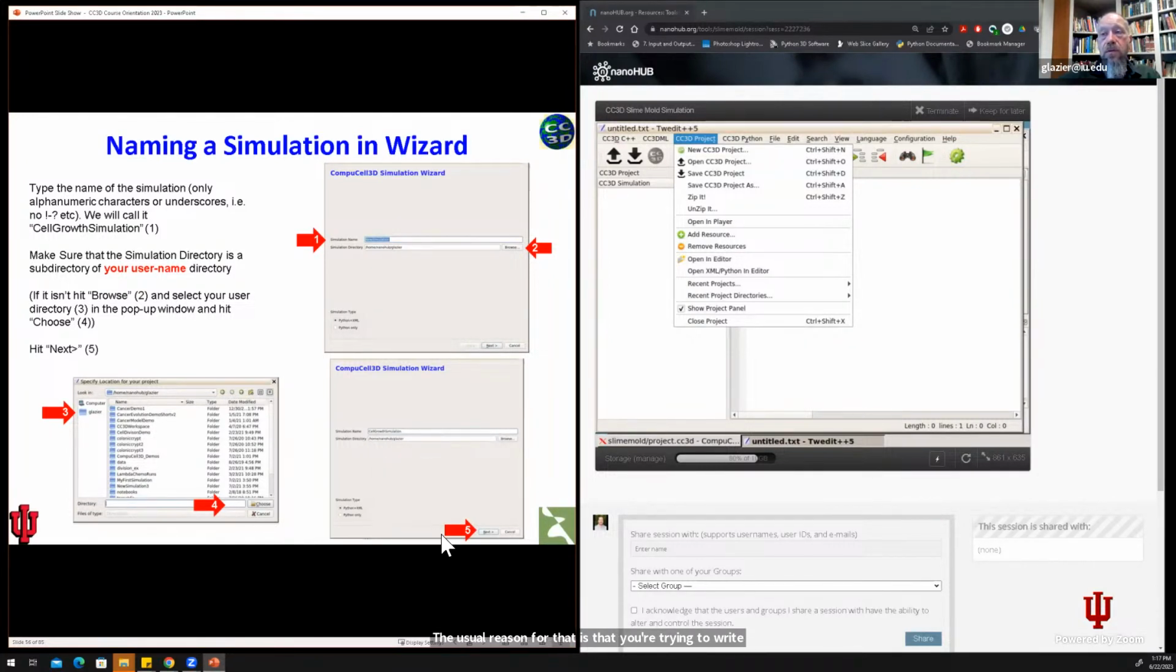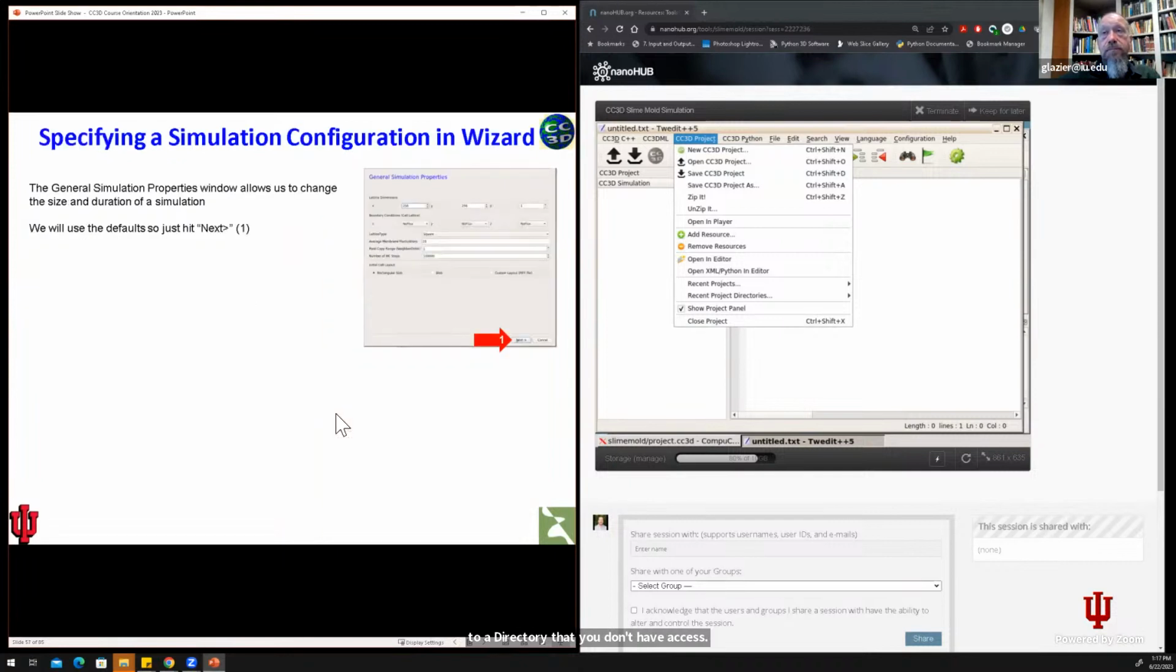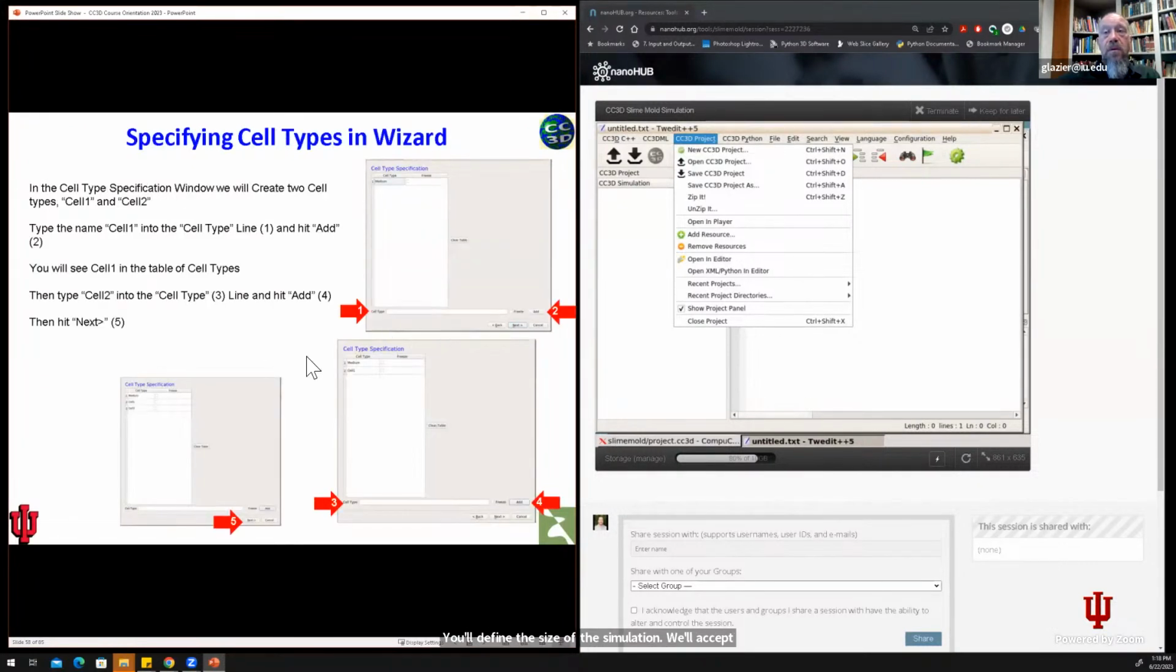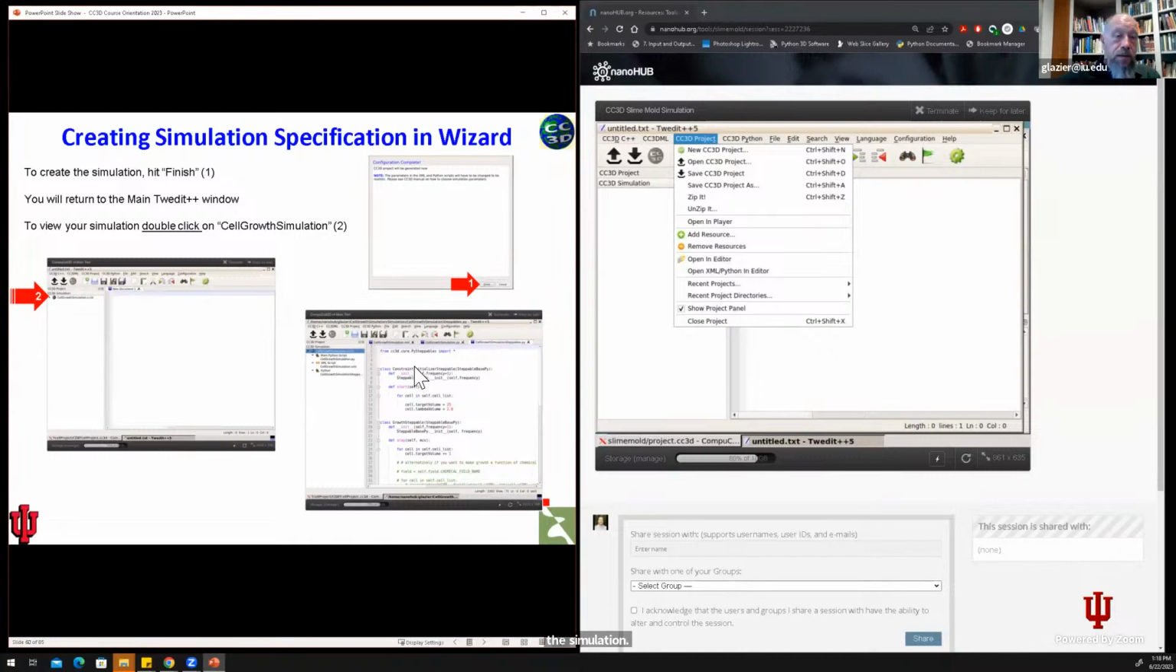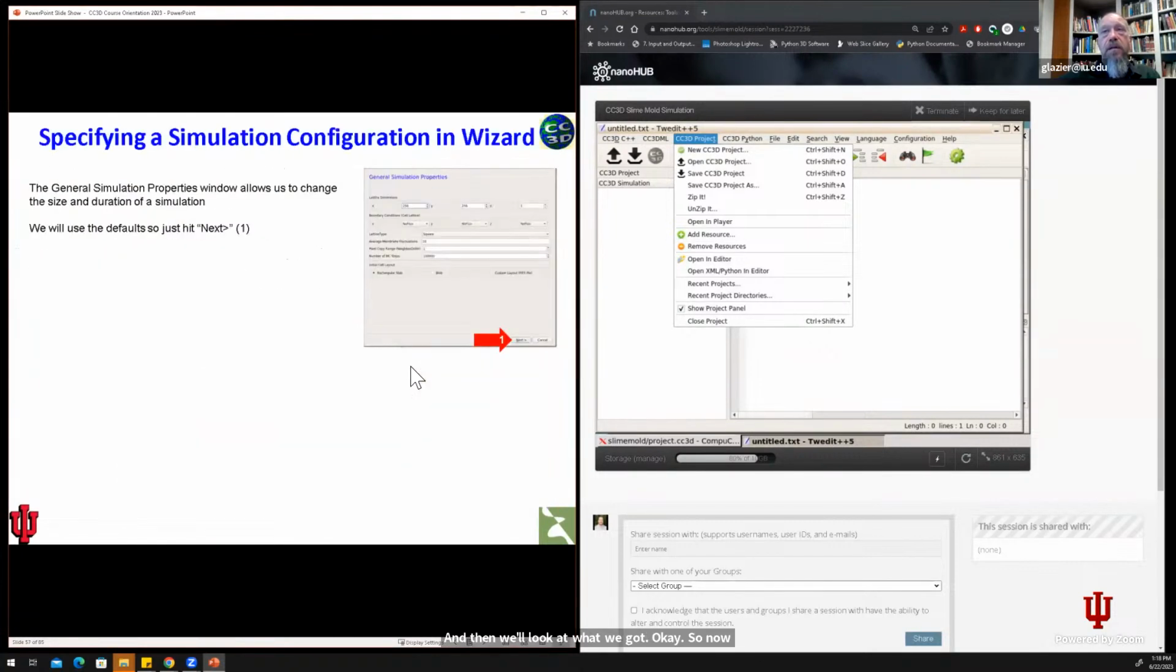You'll then create the simulation by hitting next. You'll define the size of the simulation. We'll accept the defaults. Hit next. We will then specify the cell types by typing in the names of the cell types and hitting add. We'll skip the chemical fields. We won't use chemical fields today. We will give the cells their behaviors: contact energy, growth, mitosis, and volume. We'll create the simulation, and then we'll look at what we got. Okay? So now we'll go back and do that together.